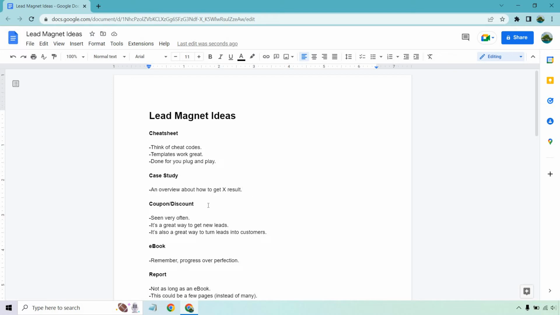Next is going to be coupon and discount. This is seen very often. This is actually very popular in e-commerce. If you'll notice, a lot of times if you hop on a Shopify store, right when you move your mouse to leave, it says, "Hey, before you go, I want to let you know that you'll get $10 off your first order. Just put in your email and we'll send you the coupon."